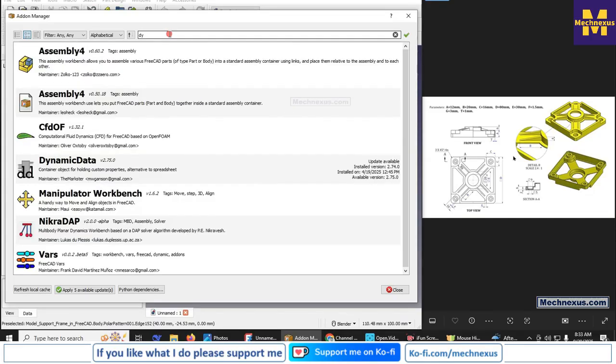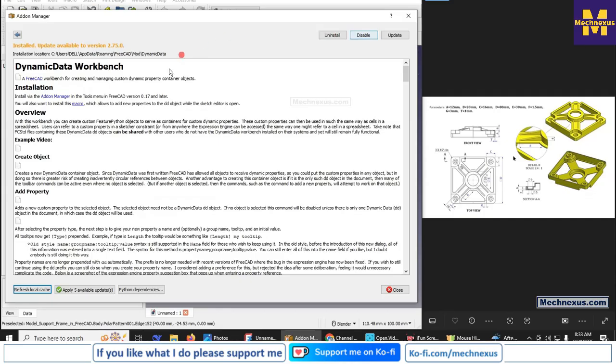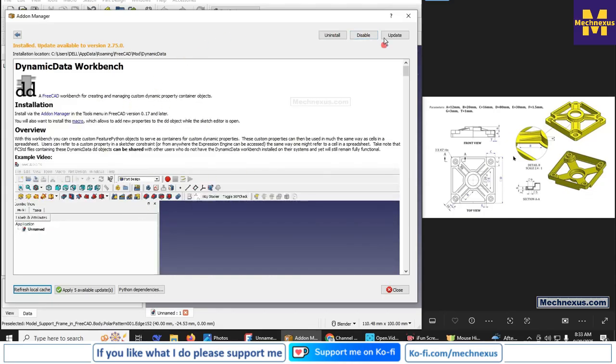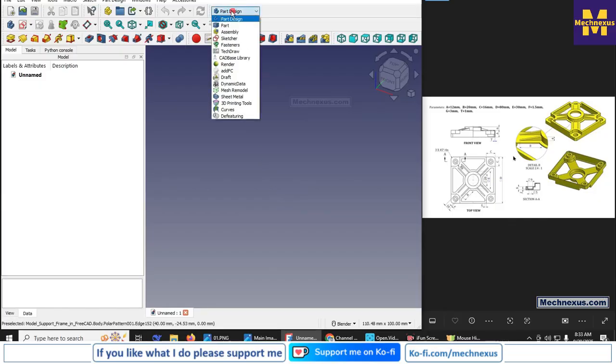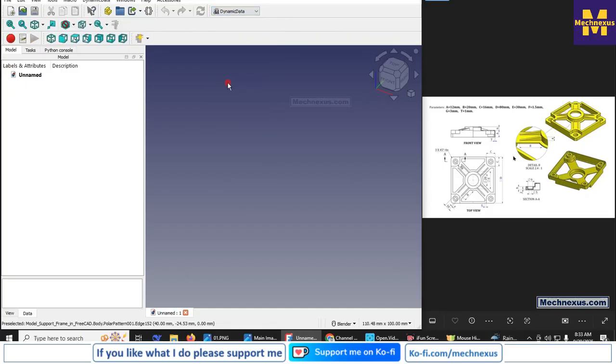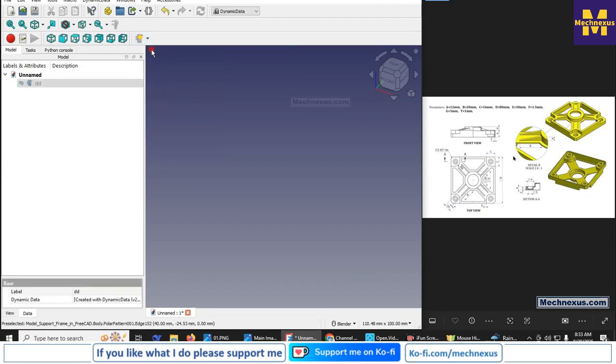So first search for the dynamic. Once you type the words, you will get here dynamic data. Click on it, and here I have already installed it. Now we will learn how to use it. For this, use this drop down option and activate the dynamic data. Once you activate the dynamic data, you will see here dynamic data commands, and here you will see one arrow, and click on create object.